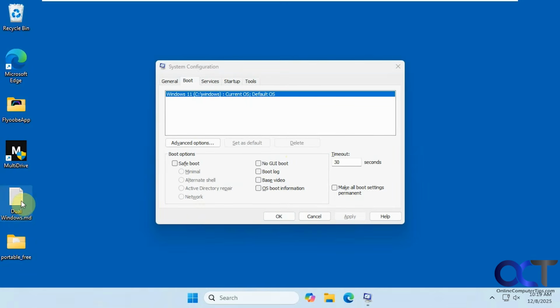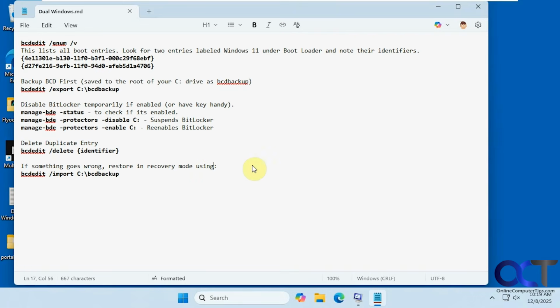All right, so like I said, I'll have all this information here in the description. And if you want to do it the command line way, you could do that. Otherwise, just do it through msconfig.